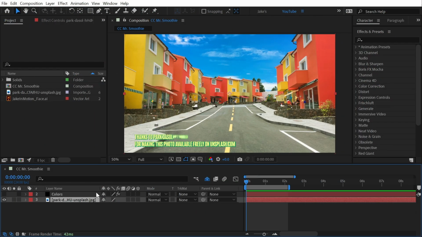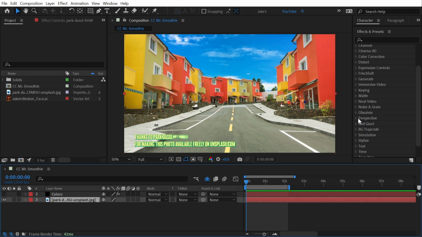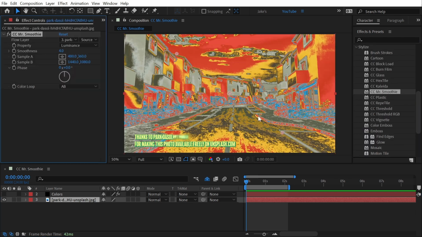CC Mr. Smoothie is a pretty wild effect, and we can find it under the stylized category. The way that this effect works is by sampling colors from one layer between two points and then remapping the colors between those two points to another layer. It can create some really psychedelic looking effects. So let's talk about how it's actually working.